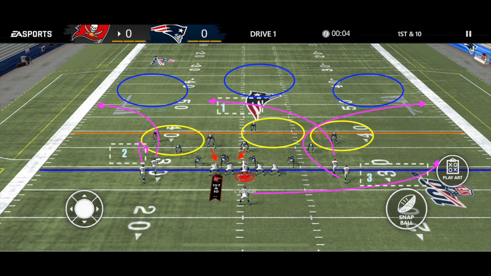Your first read is the receiver on the post route. You're looking to hit him between the zone of the safety and the middle linebacker. Your second read is the receiver running the hitch route. Since the nearest zone defender will most likely be occupied by the receiver running the corner route, you will have room underneath to throw the ball.